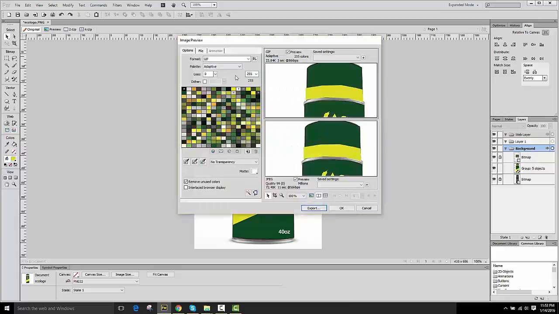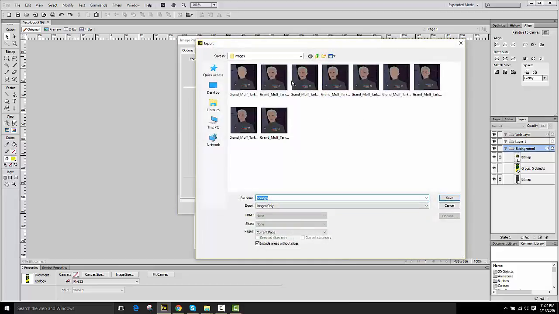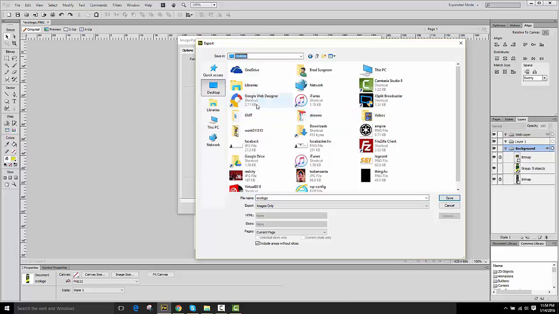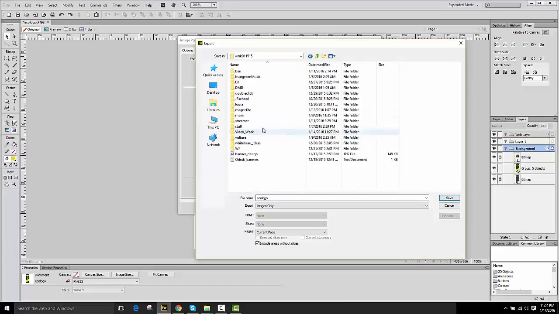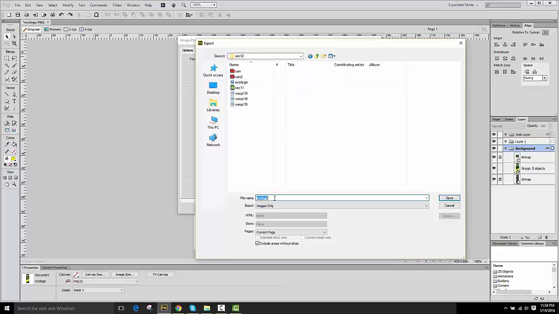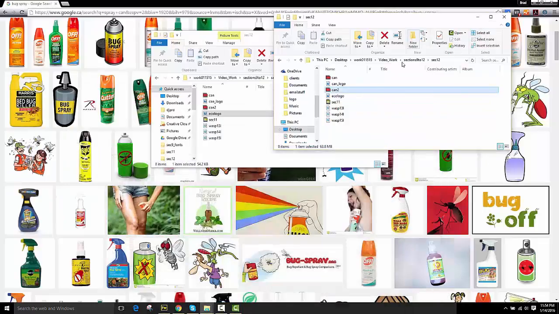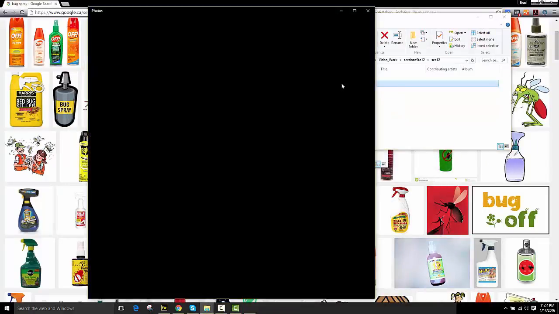And in any sort of wizard, you're going to pick your format, PNG32. We're going to export it, and then obviously we have to redirect ourselves to the folder and files that we want to send it to, which is our section 12, and we just call that can_logo, and we save it. Then we can go down from here and we can actually look at that can logo.